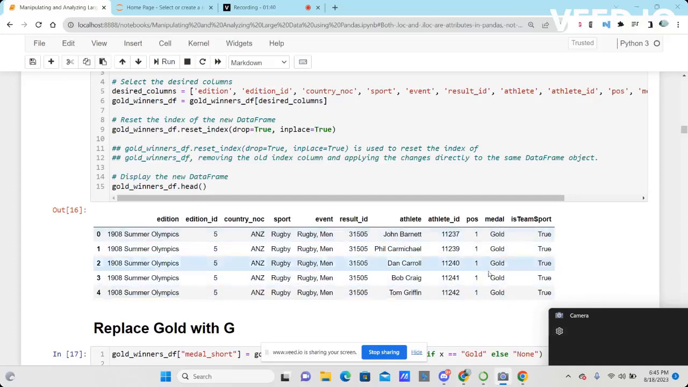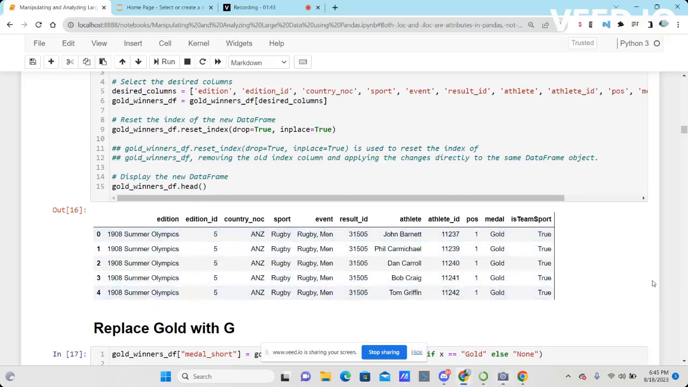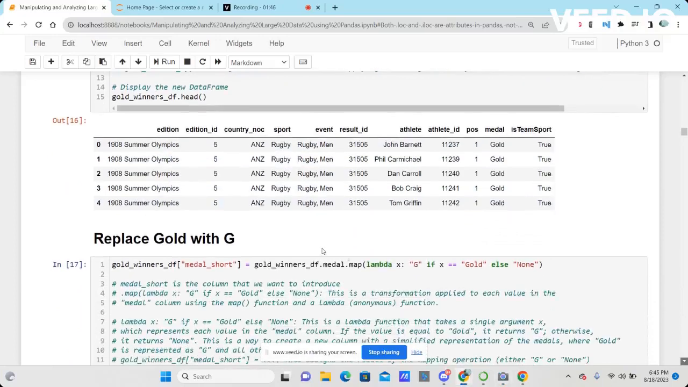Now what we want to do is create another column in the same data frame called medal underscore short. This will be the last column, and we want to replace gold with G. So this column will be there, but there will be another column, medal underscore short, which will have all G. So how do we do that? We use a lambda function here.